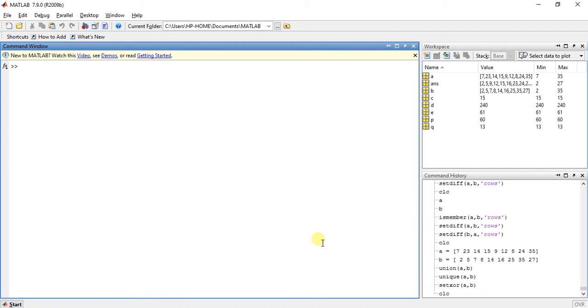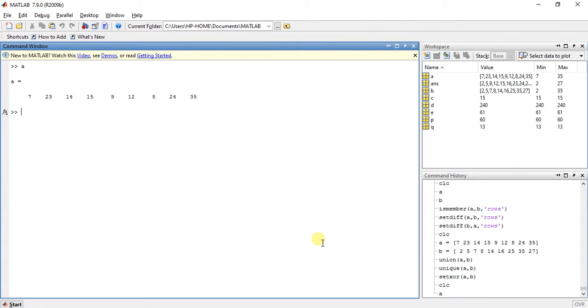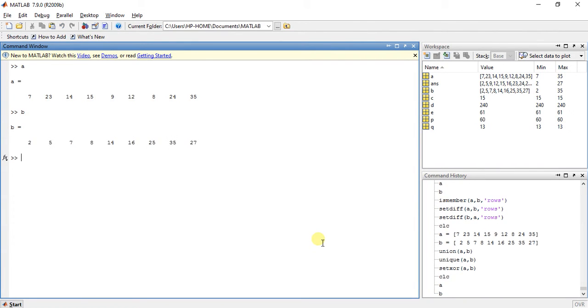My name is Milan Shah and I am going to teach you some functions used for set operations. So here we have A is some values, B has some values.